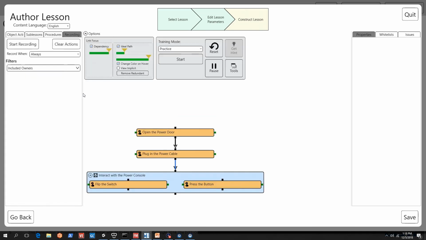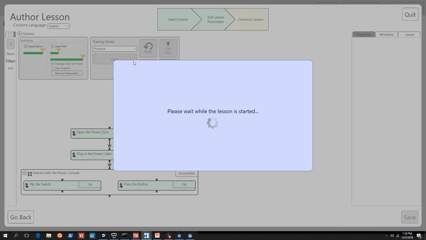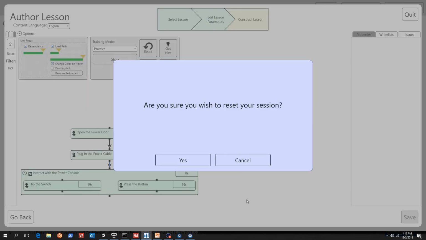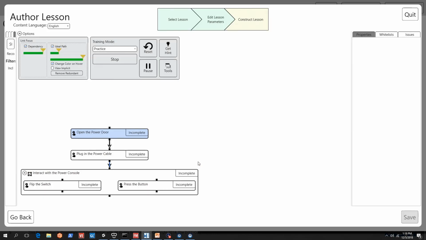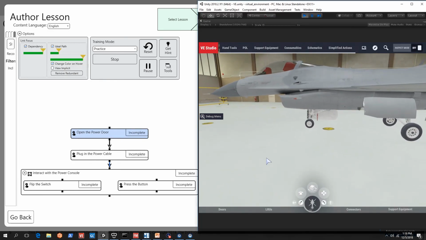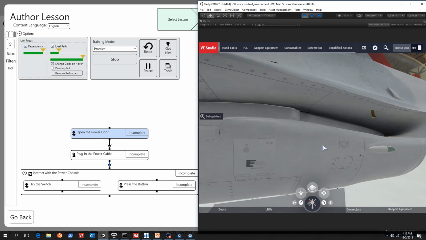And now we need to test out our lesson. So let's shift some stuff over. We'll start our preview mode and reset our state. Now it's in preview mode. All we have to do is go back to our virtual environment, and as we perform the action in the virtual environment, it's going to track what we're doing.